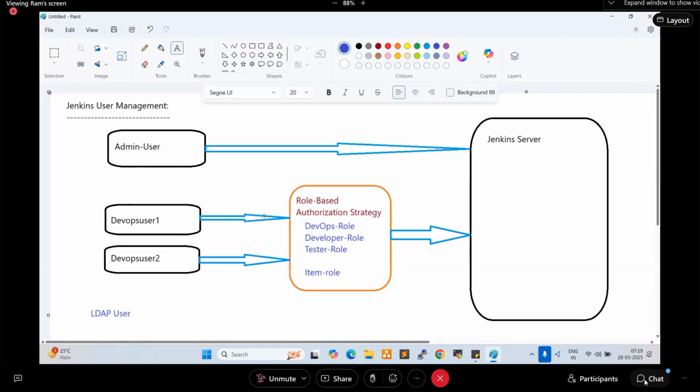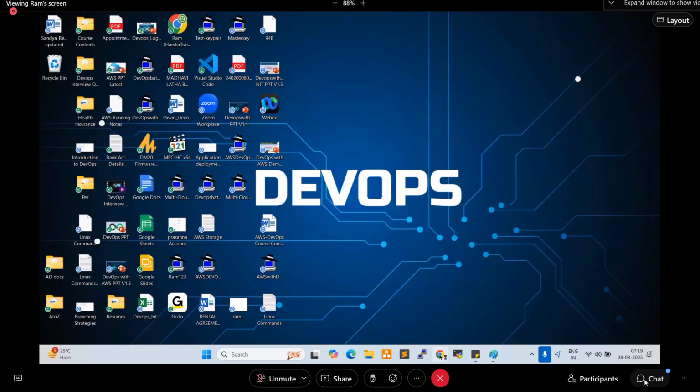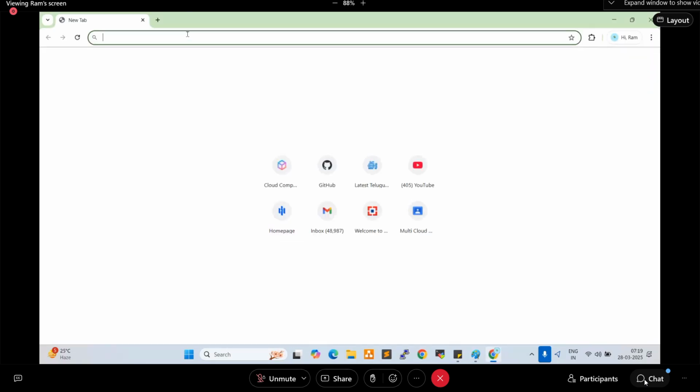Now let us go back and connect the AWS console. I'll show you the roles. How can we create the roles?